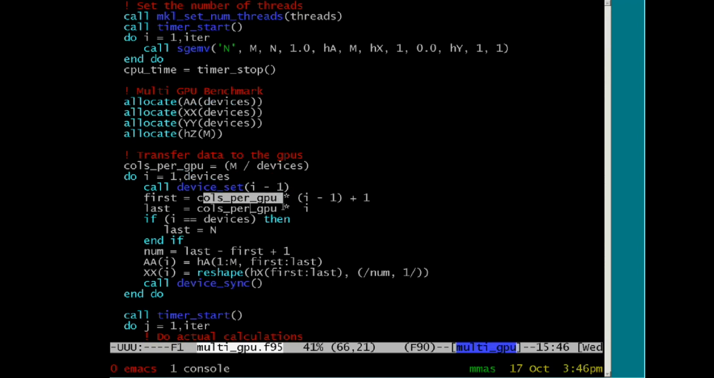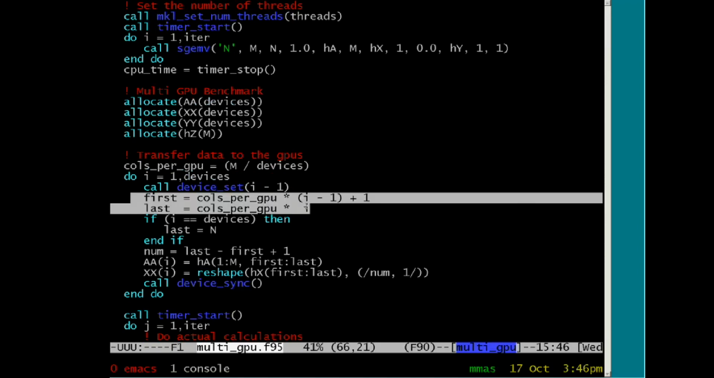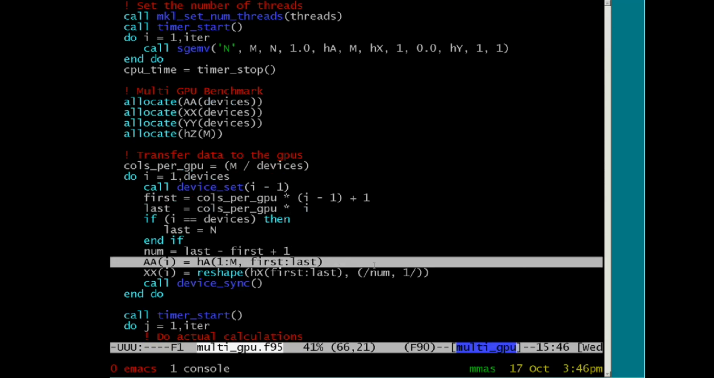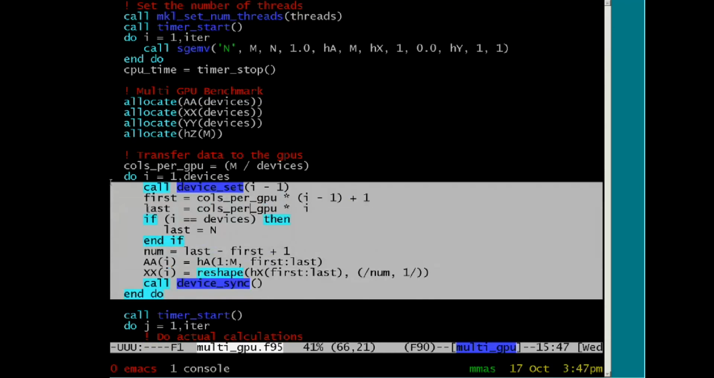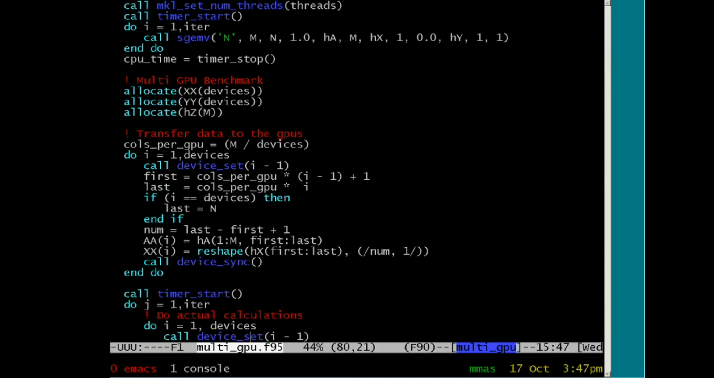So the amount of work may not be even across all GPUs. So we're just trying to find out what is the first column and last column that you want to transfer to a particular GPU. Over here, you're transferring the parts of the data from the host to the relevant GPU, and you're doing a device sync to make sure the data is all sent to the relevant GPUs.